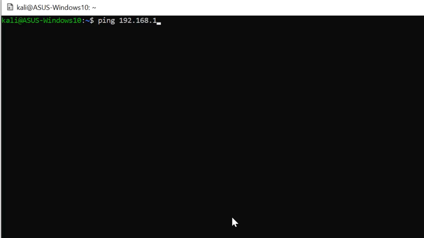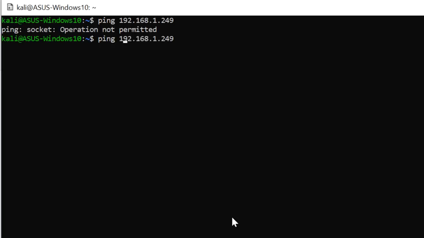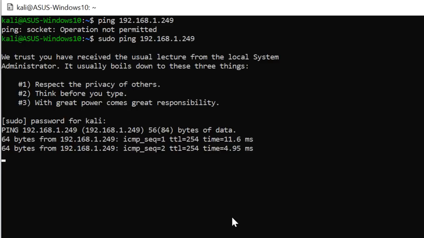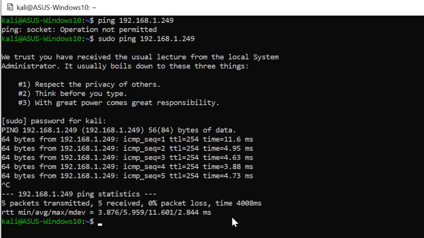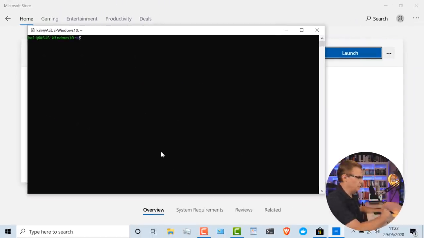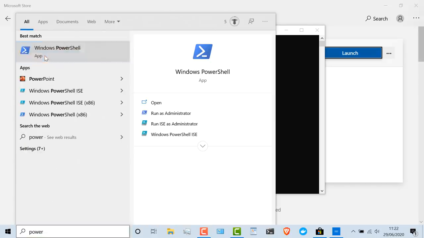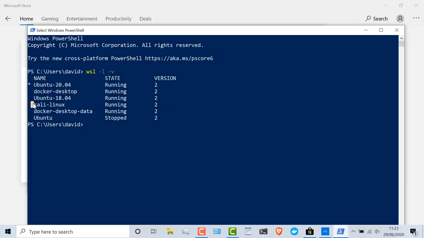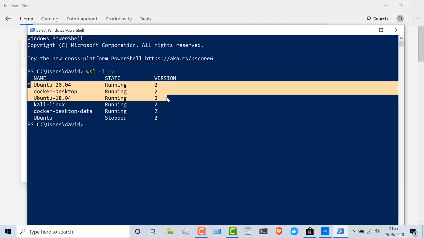Can I ping a device in my physical network? This is a Cisco router. I need to use sudo to run that command. So I'll put my password in and notice I can ping a Cisco device from within this virtual machine running within WSL version 2. I'll start PowerShell and notice wsl -l -v shows me that I've got Kali Linux running and I've also got Ubuntu virtual machines running. So in other words, this Kali Linux virtual machine is running within WSL on my Windows 10 computer.